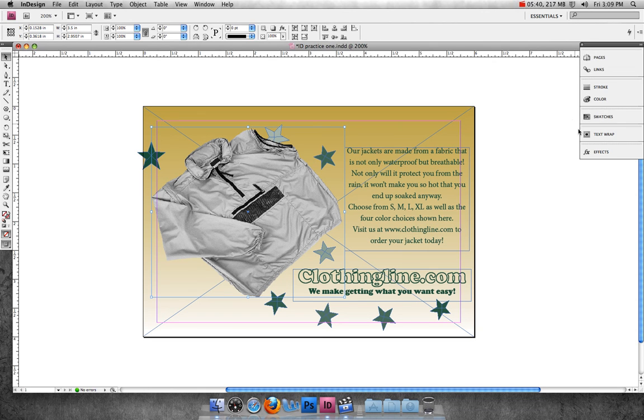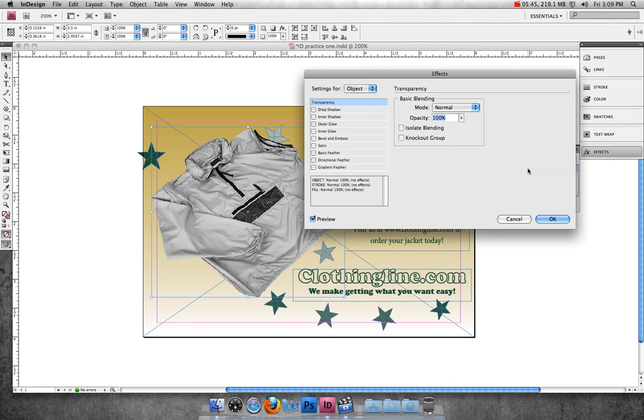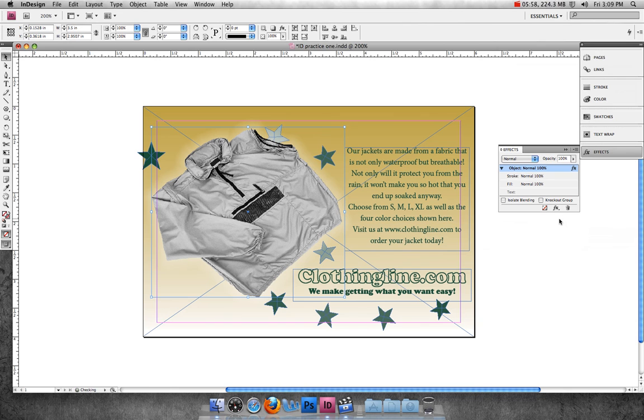Okay, well, I've got this selected. I notice in the output that I want a special effect on this. So I'm going to go to my Effect panel, and I'm going to double click where it says Object Normal, and then I can make my choices from the options on the left-hand side here. And I want an outer glow, and you can see it pop up there immediately, and then click OK.